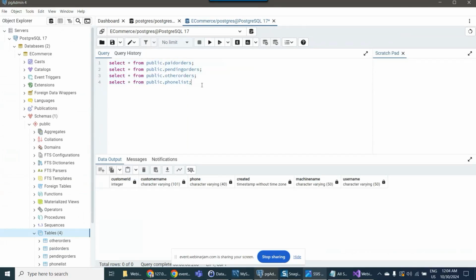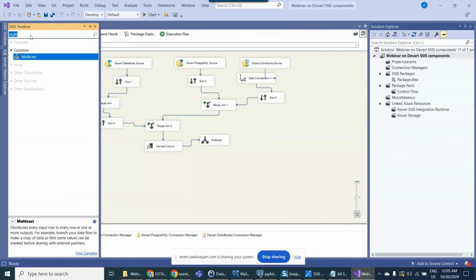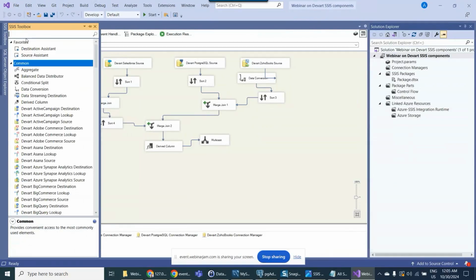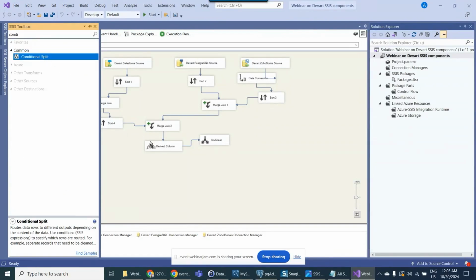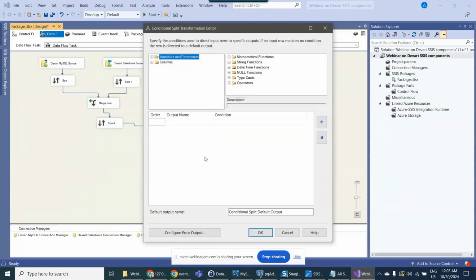For the first 3 tables, we will use a conditional split transformation to split the data based on the order status. And for the phone list, we will insert all the data, all the phone numbers along with the customer name, phone number, and customer ID, into this particular table. So from the multicast, we will use a conditional split transformation so that the data can be split according to the condition. I can use a conditional split transformation here, connect the multicast with it, and then double click on it and write a condition.